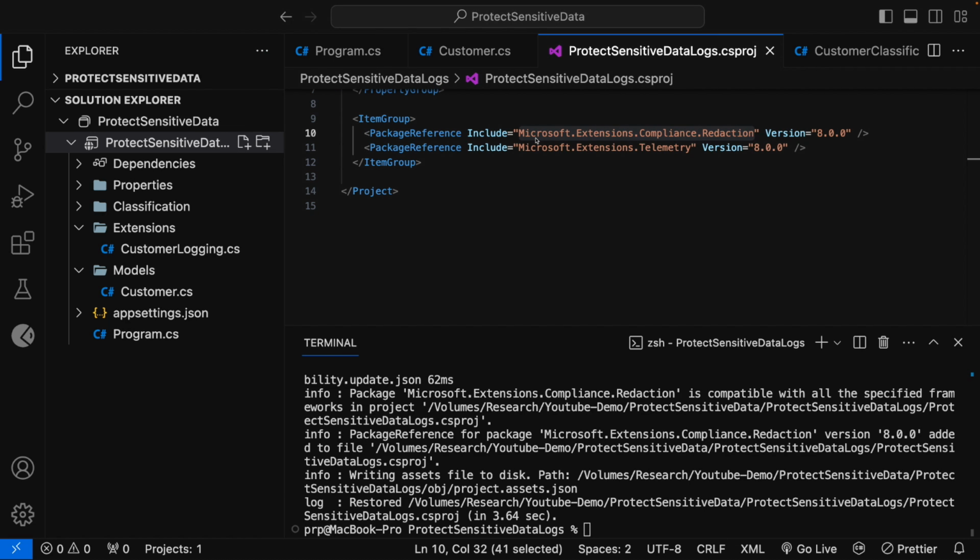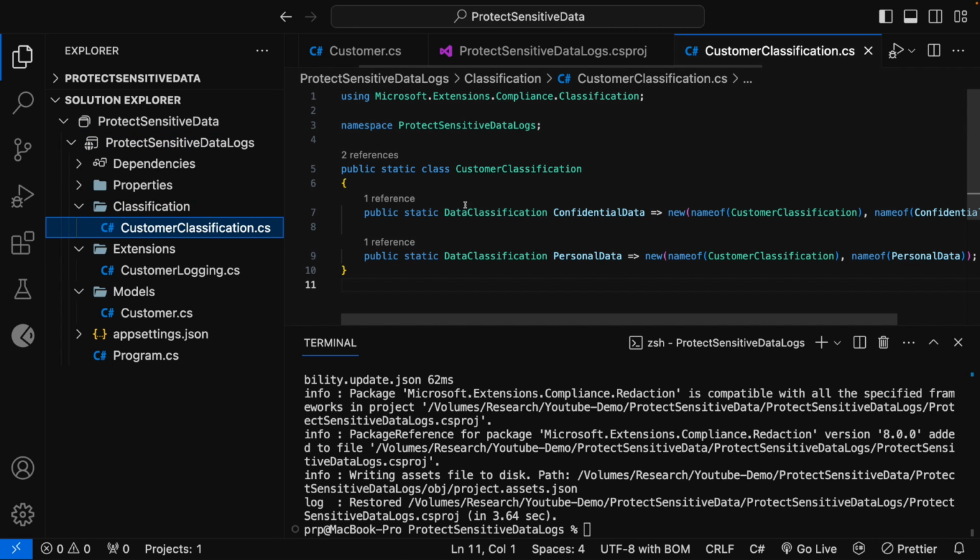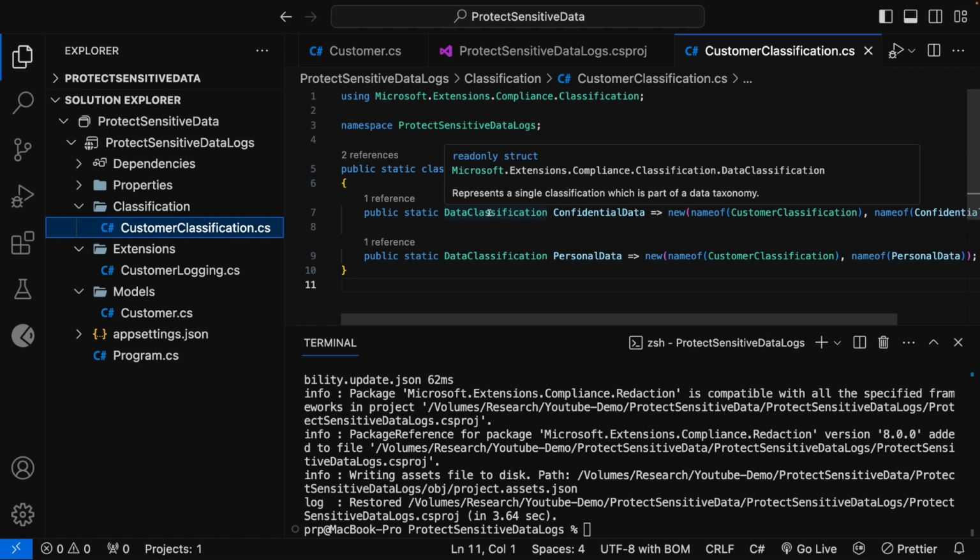Now the next step is data classification. In this case, we need to perform data classification of customer properties. Based on the business requirement, we can have any number of classifications. But for this demo, I'm going to define two data classifications. In the classification folder, here you can see that I have created a static class, CustomerClassification. And it has two properties named ConfidentialData and PersonalData. The ConfidentialData and PersonalData are of type DataClassification. So what exactly is a data classification?